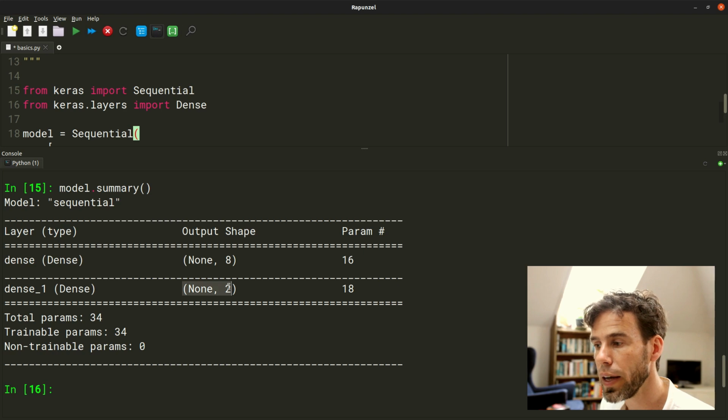For the output layer, this one has 2 units, and actually has 18 parameters. Why? Well, because each of the 2 units has first a bias, right? So 2 parameters already. And each unit is also connected to each of the 8 neurons in the layer before. So that's already 2 times 8 is 16. So that adds up to 2 plus 2 times 8 equals 18 parameters. So our model has 34 parameters in total. It's already quite a lot, right? So there are 34 values that need to be fit during our training.